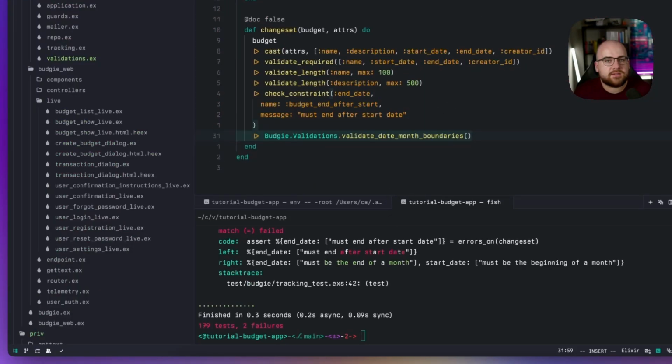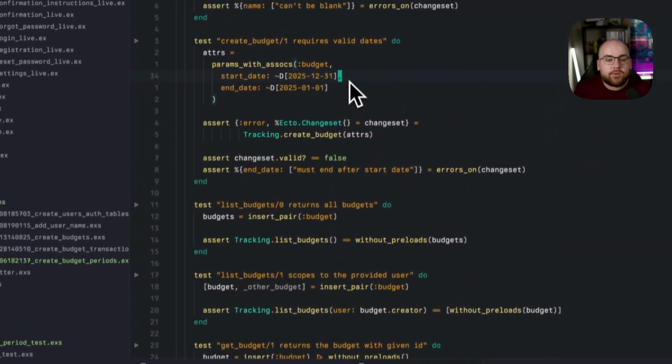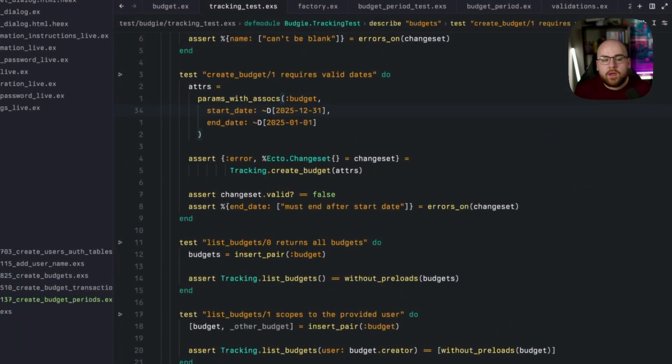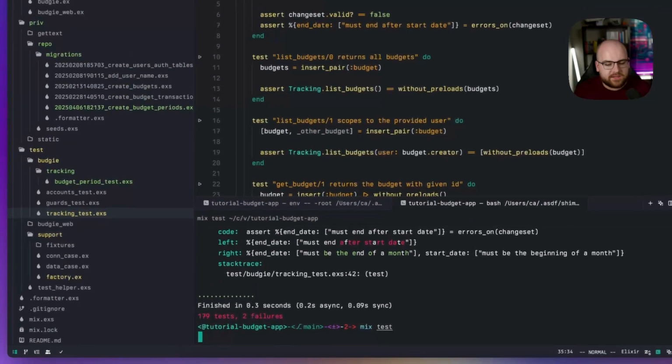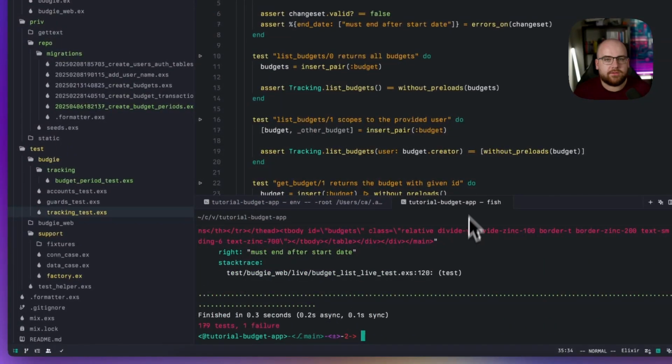This is simple enough to fix. In order to make this test fail before, what I did was just swap around the start date and the end date to make them incorrect. But the thing is, this is now an invalid start date as well, because December 31st is not the beginning of a month. So I can just change this, and now it would be December 1st to January 31st. And if I run the tests again, I should be down to 1 failure.